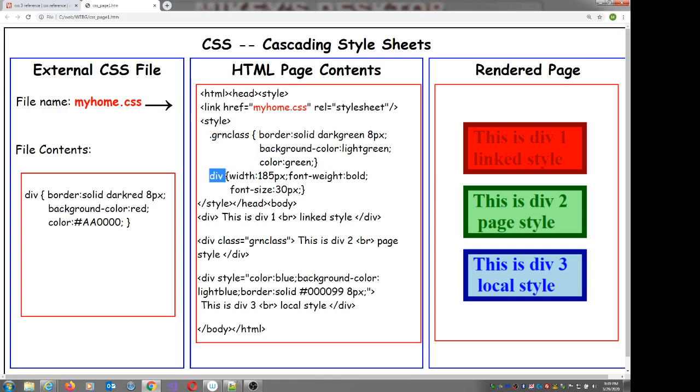Now, notice all the div blocks are 185 wide and have font size 30 and are bold-faced. So we aren't making these specifications locally. That applies to all div blocks on the page. This applies to the ones that have div blocks that have class, green class.